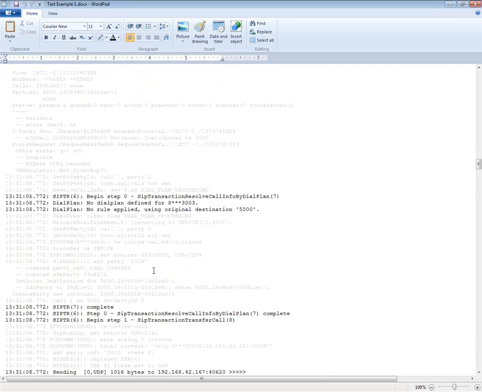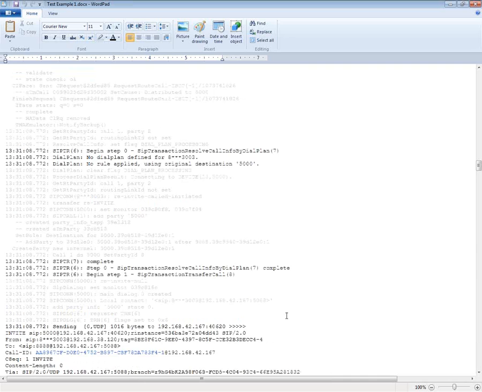You'll see here that, since the destination has changed from 8888 to 5000, we must check the dial plan again. So the dial plan step is started, but it does not match any dial plan rules that are in place. So the dial plan step completes, and then we must start a transfer call step.